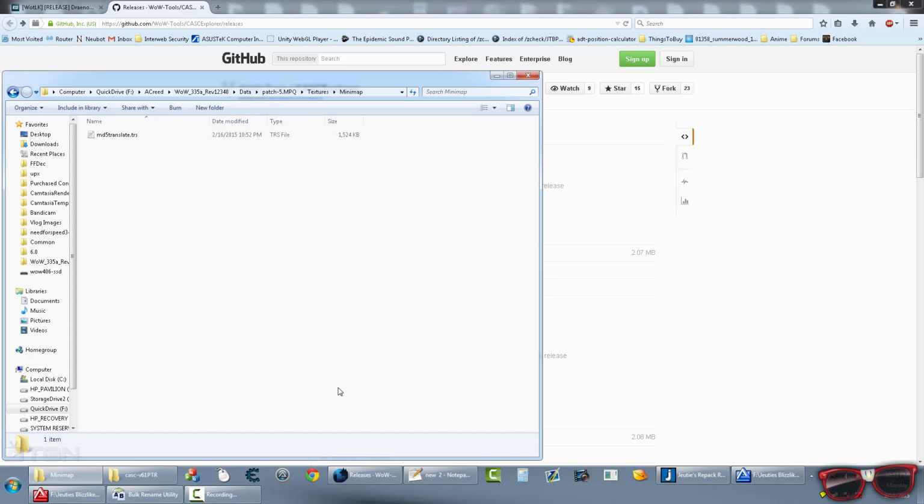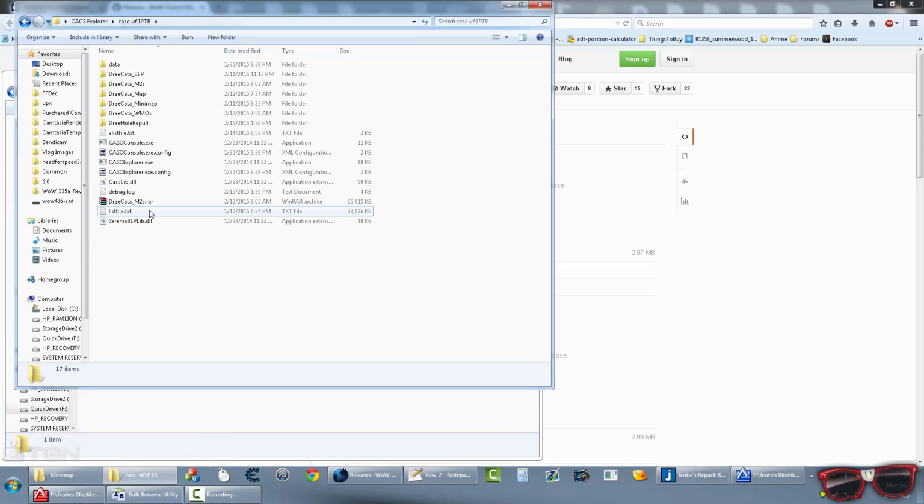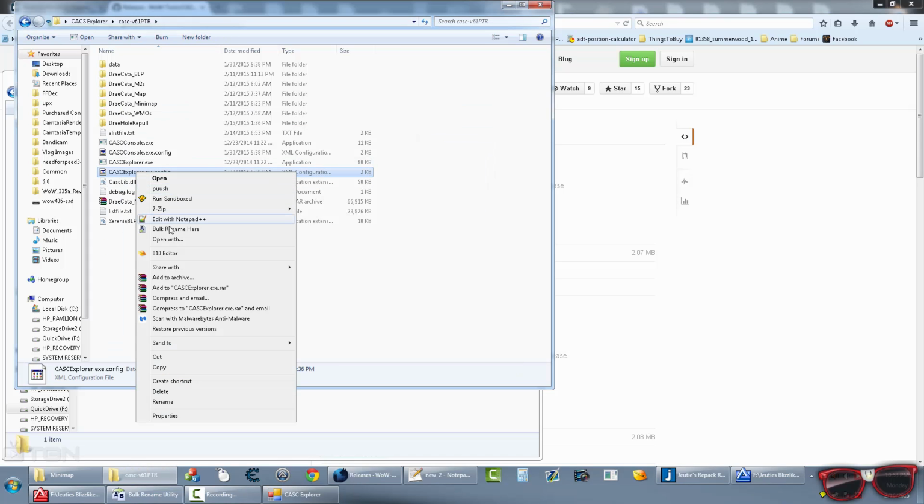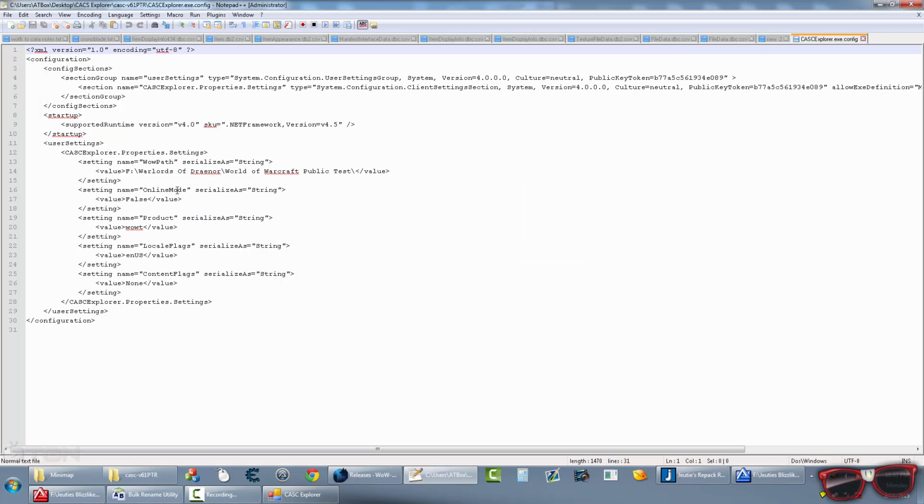Okay, now the next thing you want to do is extract the minimaps from the Draenor installation. So I'll use CASC Explorer. Easy setup: just download it, extract it somewhere, open this up in Notepad++ or something, and make sure it's a full, complete install of the game. Make sure it's not a partial install.